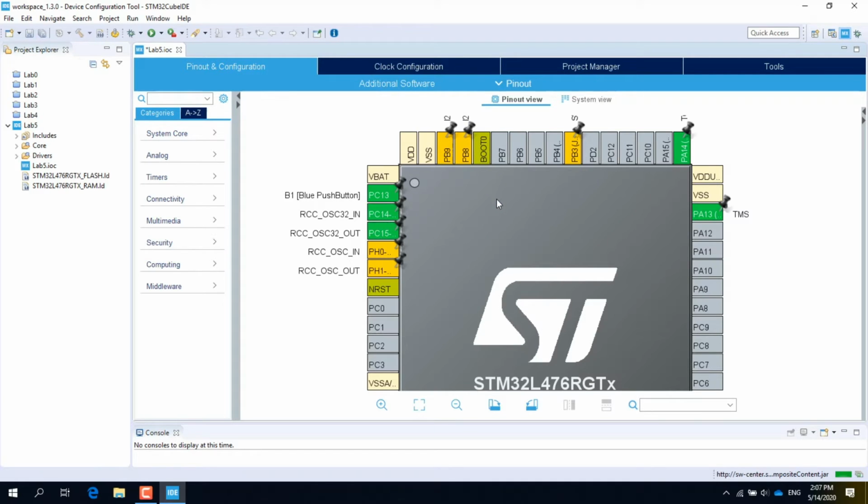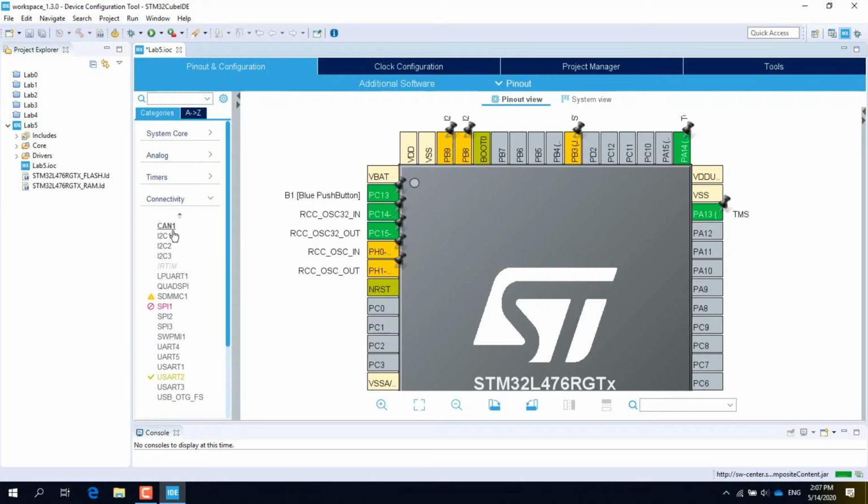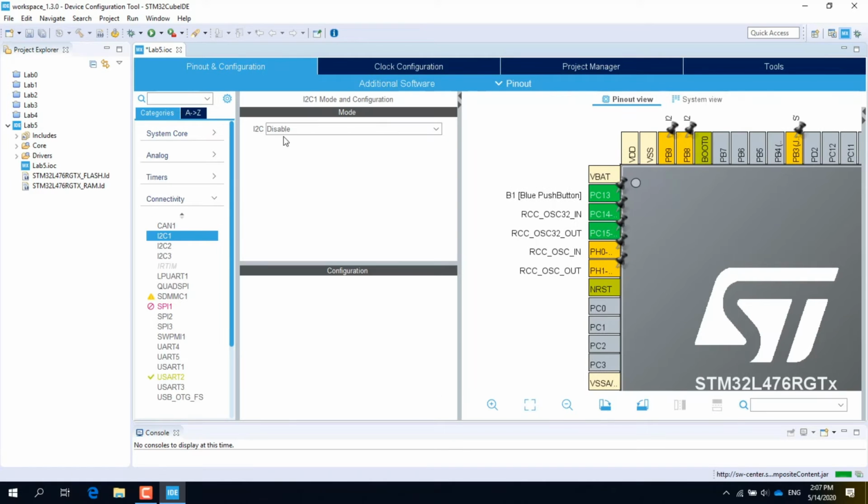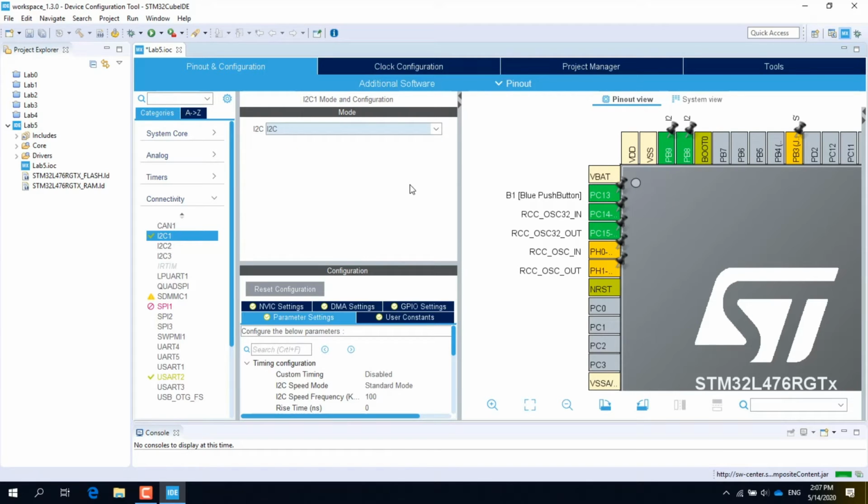PB8 and PB9 are now connected to the internal I2C1 peripheral. The color of the pins is yellow-orange because the internal peripheral is not enabled yet. To enable the I2C peripheral, go to the left panel. Click on Connectivity. Then click on I2C1 to open the corresponding mode and configuration window. In the window, select I2C from the pull-down menu. Note that the color of the pins becomes green. The color becomes green because the internal peripheral to which they are connected is now enabled.